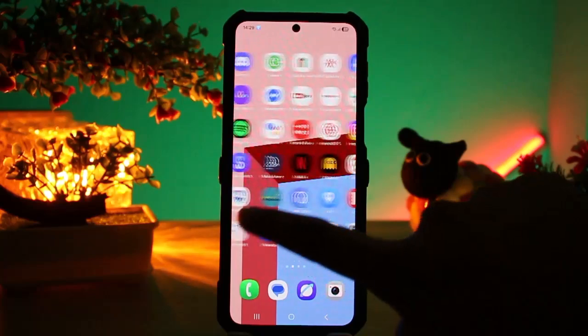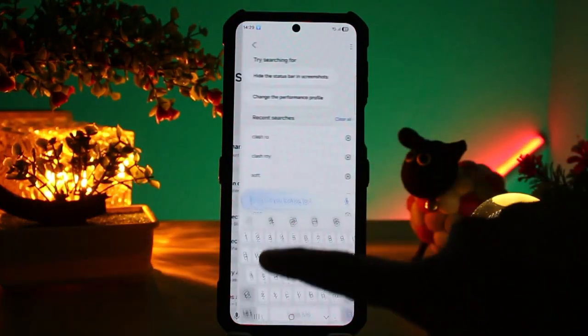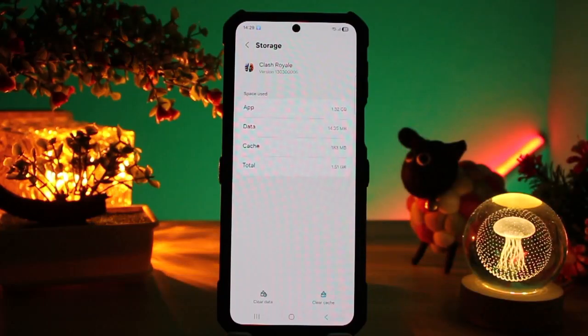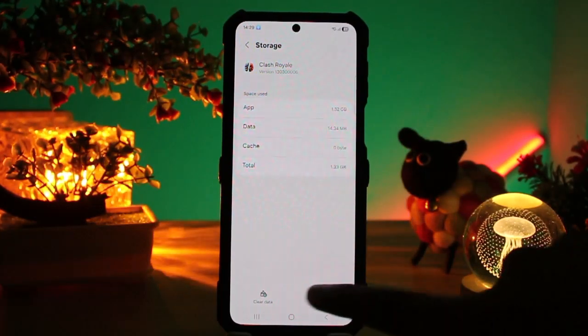So if your game is still not running smoothly, then you just need to go to settings on your device, and from here you just need to search the app Clash Royale. So search the app Clash Royale, and here you'll see the option of storage on your Android. So click on the option of clear cache at the very bottom.